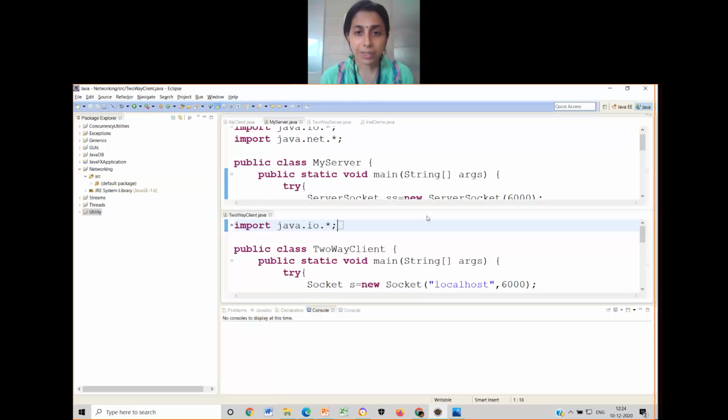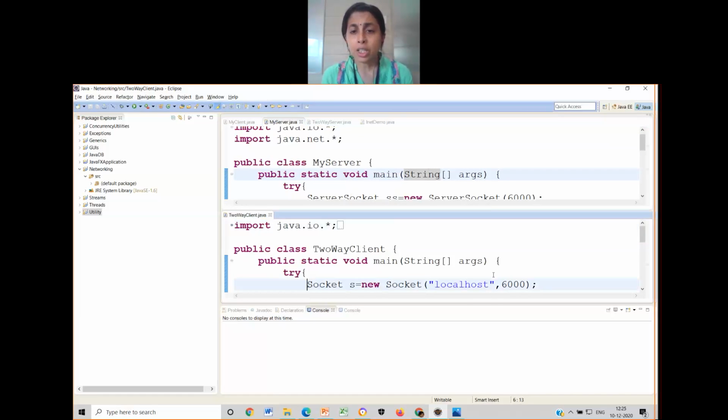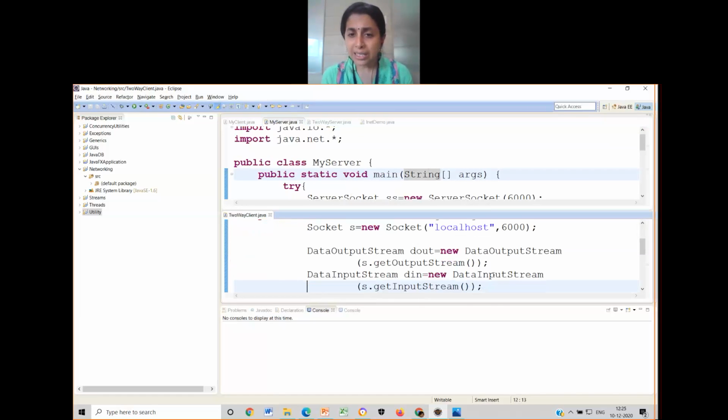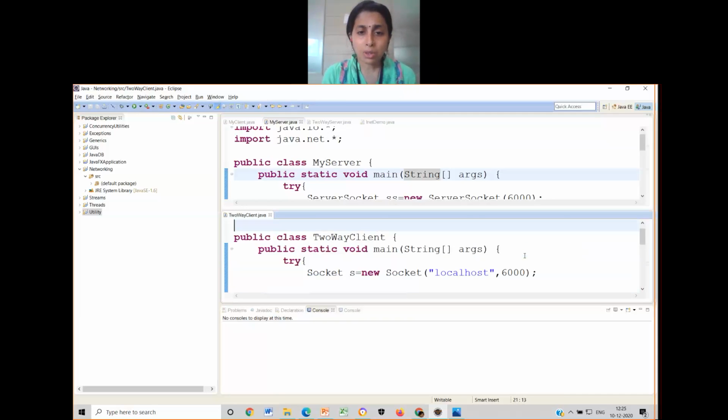Then on the client side, definitely there will be two parts, that is one output stream as well as input stream. First task is, since server is receiving, first client has to send. Okay, and once that is done, it has to patiently wait for the server to send its message to the client. So whatever message has come, that will be stored here, and that I am displaying.